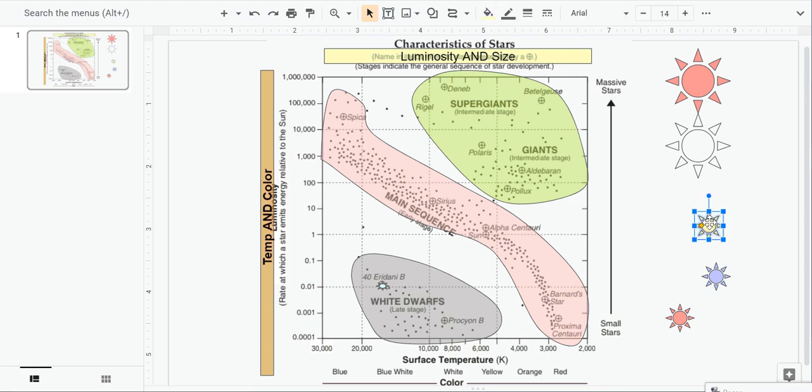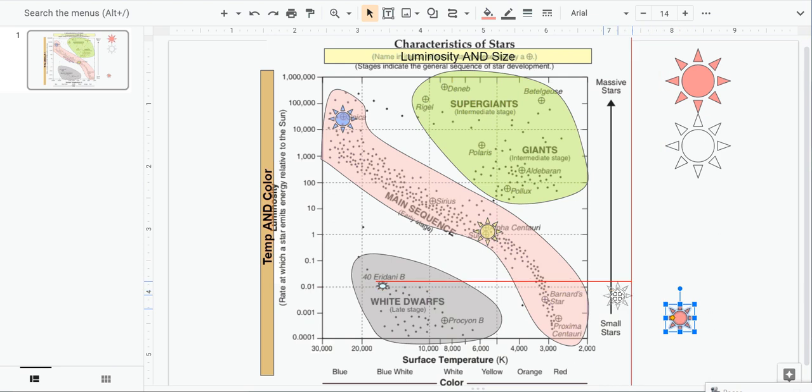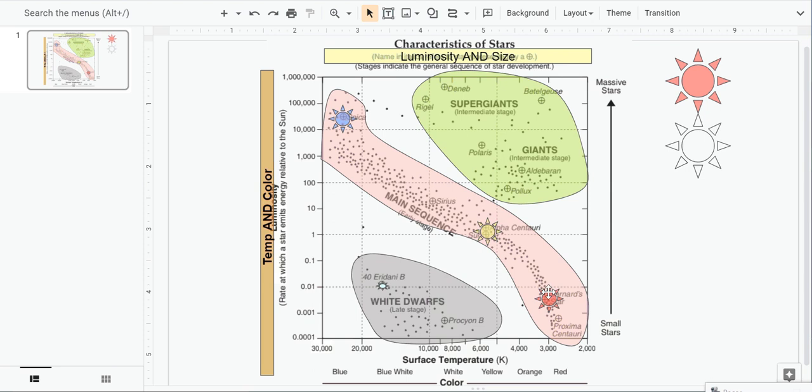A yellow star that's a medium-sized star would be something like either Alpha Centauri or the Sun. And a blue star that's kind of medium-sized would be something like Spica. And a reddish star would be something like Barnard's Star. Barnard's Star is a smaller star. I probably should shrink Barnard's Star a little bit there. And that would be Barnard's Star.